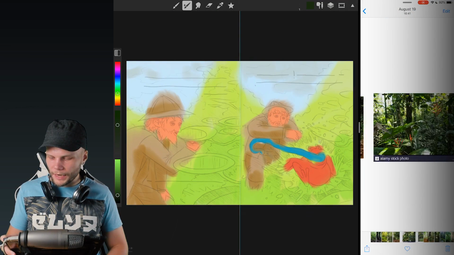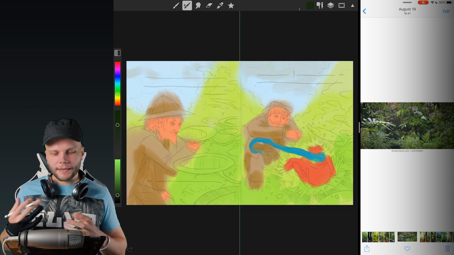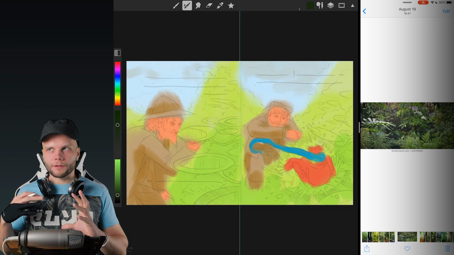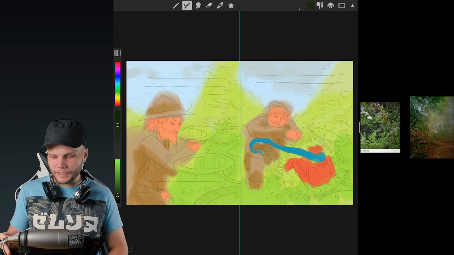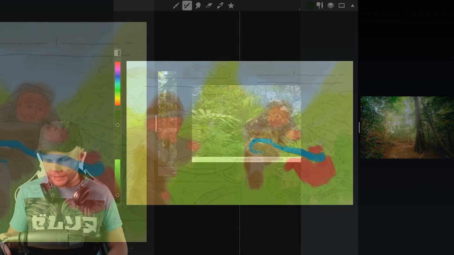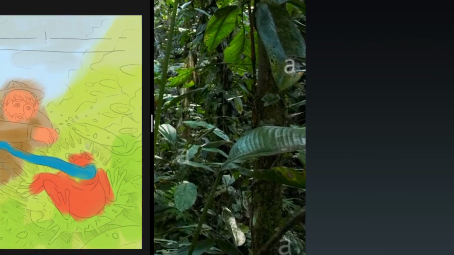Now I'm going to be looking at my library of jungle references to get the proper feeling of the contrast and global lighting of dense bushes in the jungles. Overall we can see how there's a lot of deep, dark areas in between the leaves. So I'm going to try to replicate that kind of stuff. Let's start!